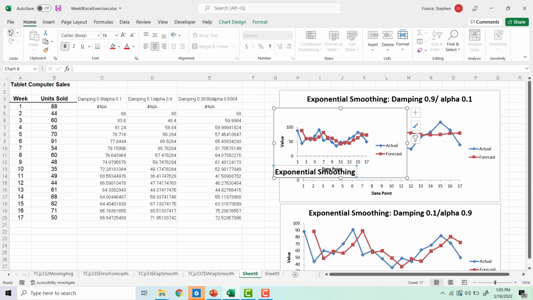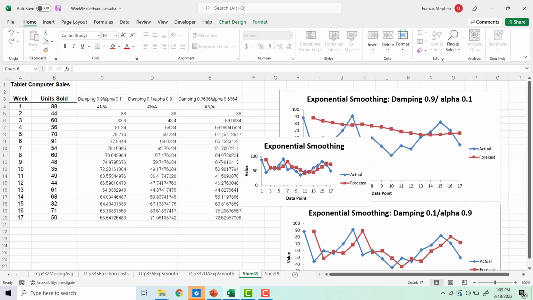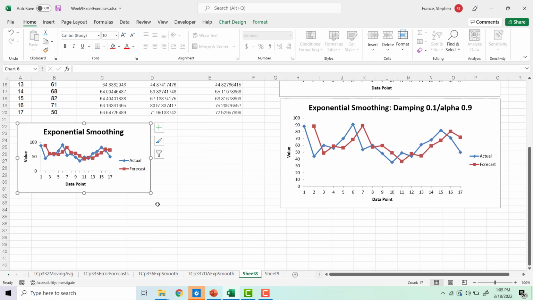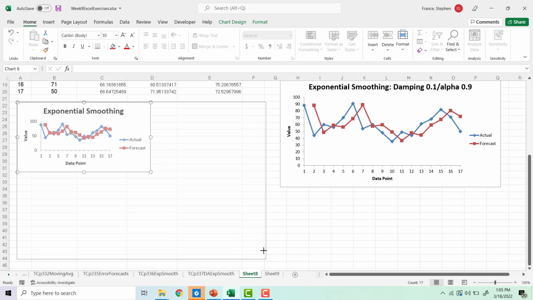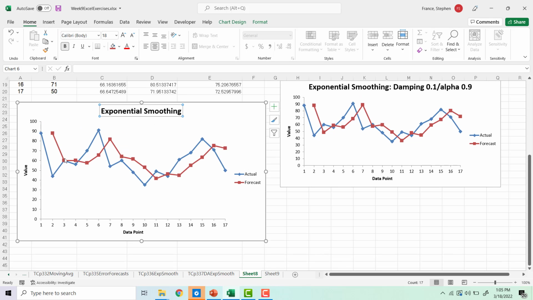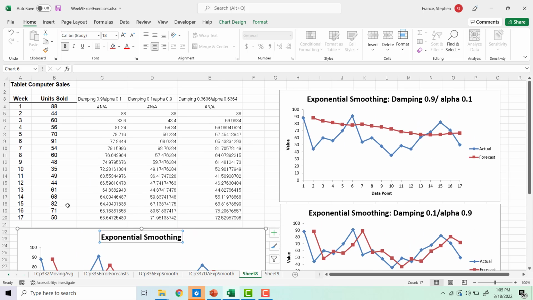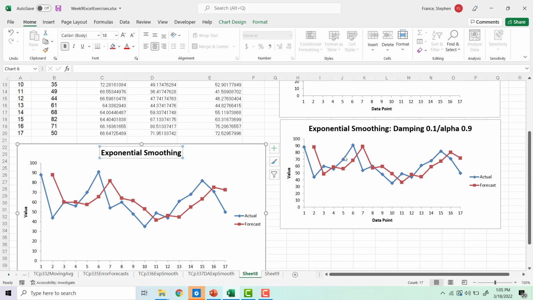Which I will move down to the bottom. And I'll move the entire chart, not just the title. And you can see here, this is a combination of the two. We update, but not quite as quickly as the very low damping. So alpha 0.6364.